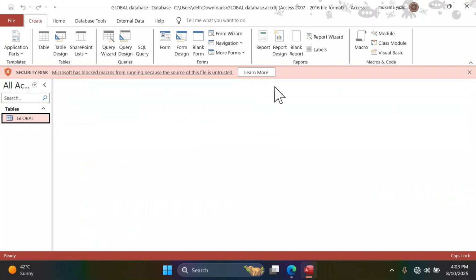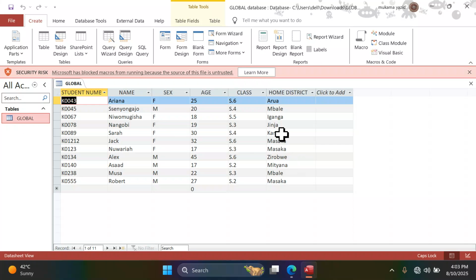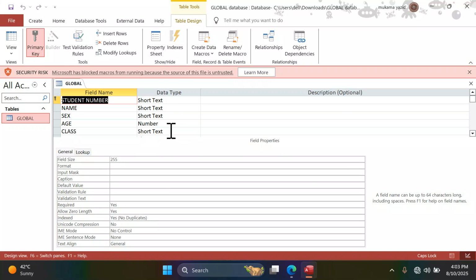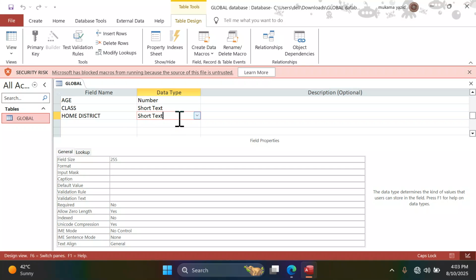Let us close here. This is the district in lowercase. But if you want to put this one in uppercase, you just go to design view and select where there is home district. You choose there the data type for home district.